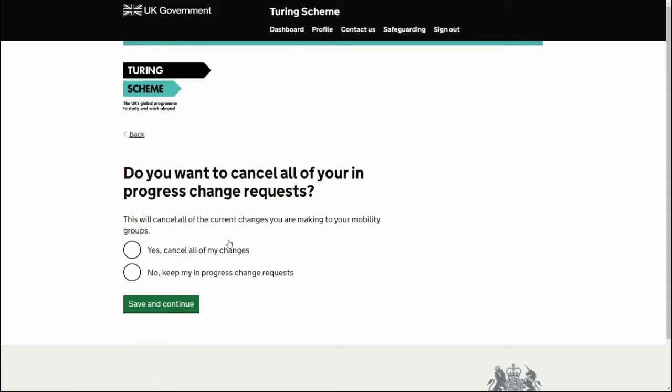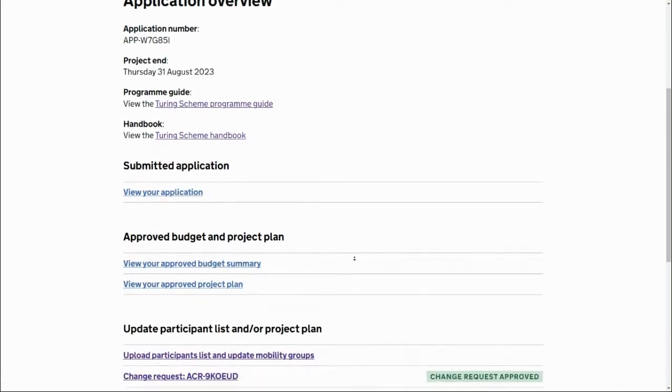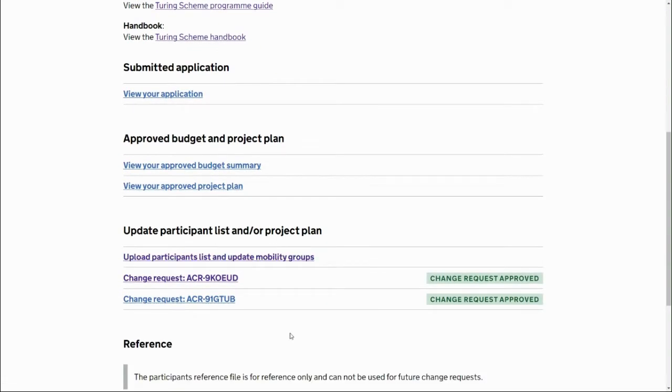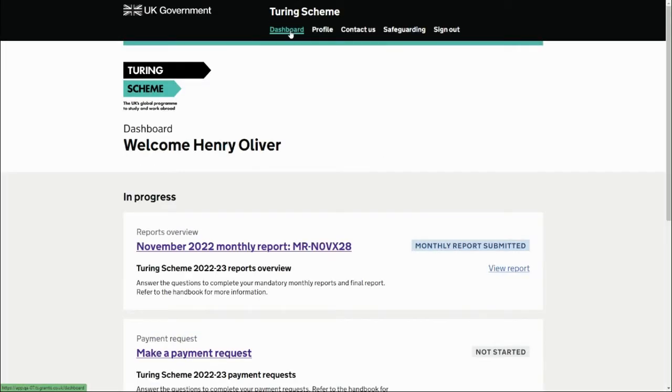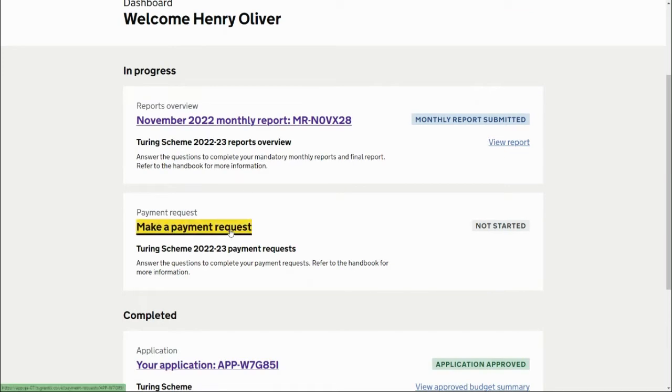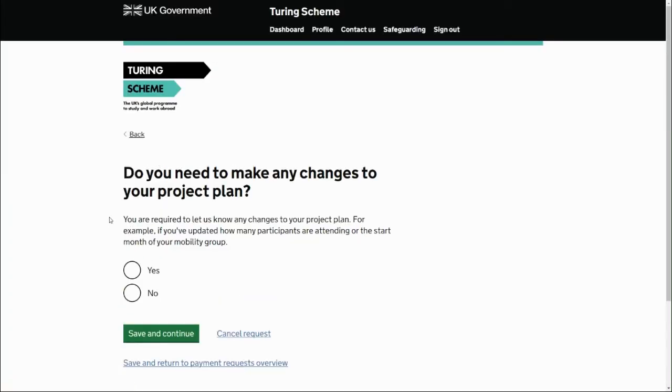And you can then select that, and it will just ask you to confirm that you want to cancel this change request. I'm going to select yes, cancel all of my changes that are in this change request. And now when I go to this section, we can see that that draft change request is no longer there. So if I go back to my dashboard and back into payment requests, when I select request a payment, it's now going to let me start that payment request process.